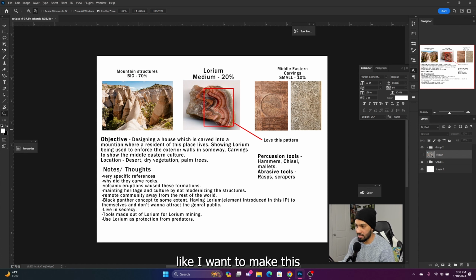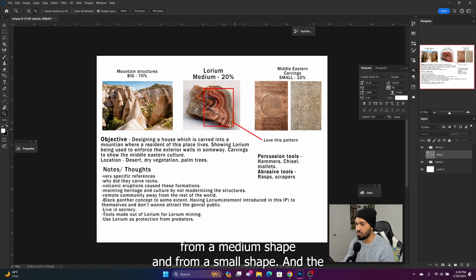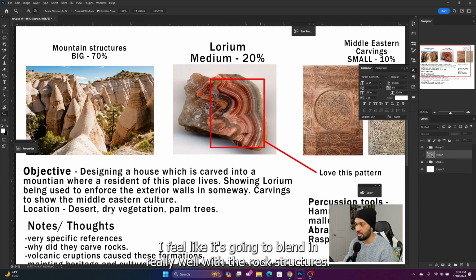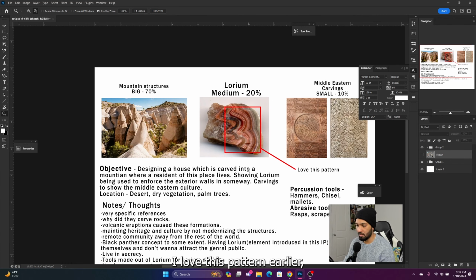Like I want to make this, and then this is the medium shape and that's the small shape. And then from here, I can start gathering more references for my big shapes, for my medium shape, and for my small shape. And the main thing that I'm really interested in is this pattern up here, right? I feel like it's going to blend in really well with the rock structures. Love this pattern. Hell yeah.